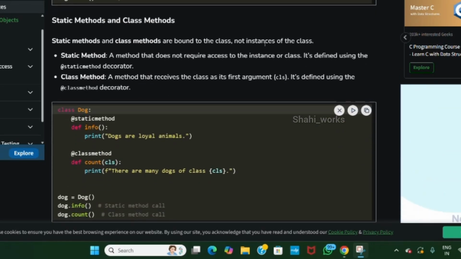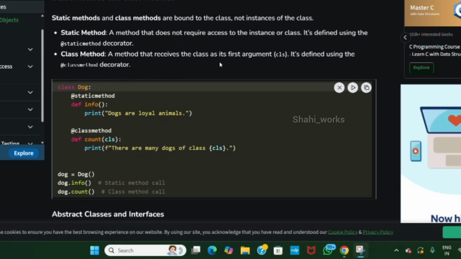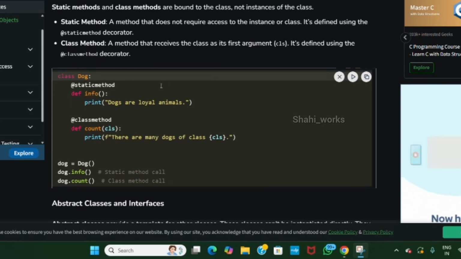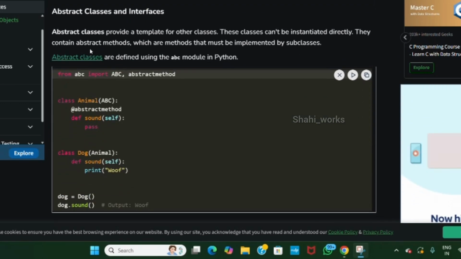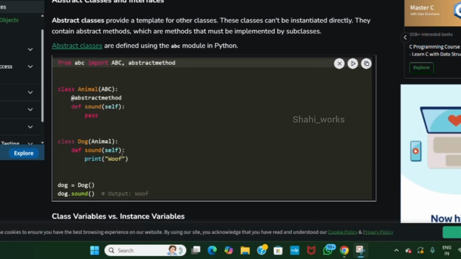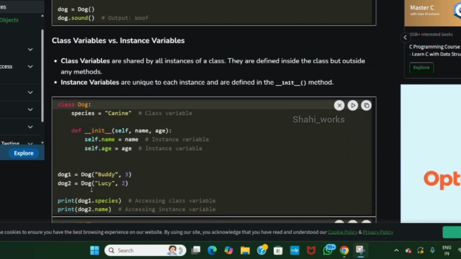Now let's see about static and class methods. A static method does not require access to the instance of the class, whereas a class method receives the class as the first argument. Here, dog class, static method def info, print dogs are loyal animals. Here, class method def count, class, print there are many dogs of class. Now let's see about abstract class and inheritance. An abstract class provides a template for other classes, and the class cannot be instantiated directly. So like this you will be using it. Also here the static method is used.